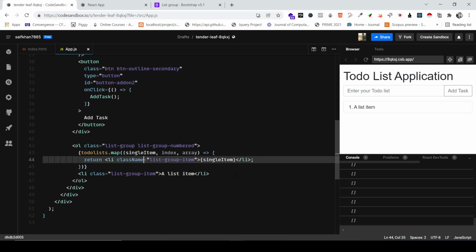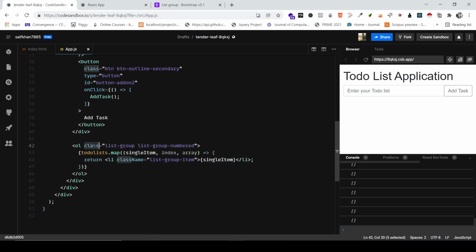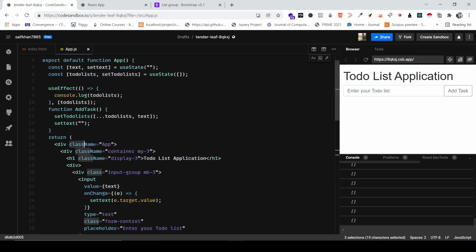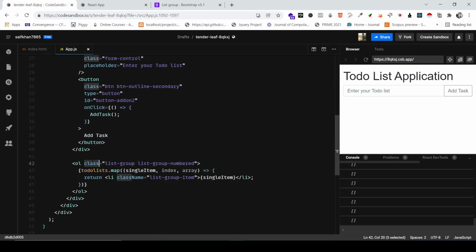In React.js it will remove all of the warnings, but I'm just going to write class for now. Never mind, make sure to change it to className from class.